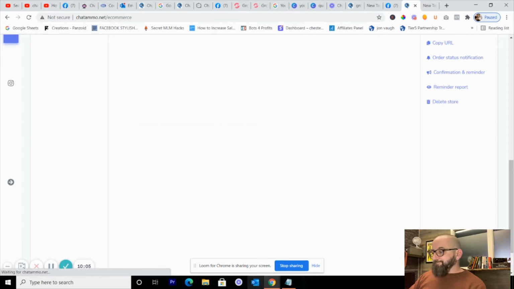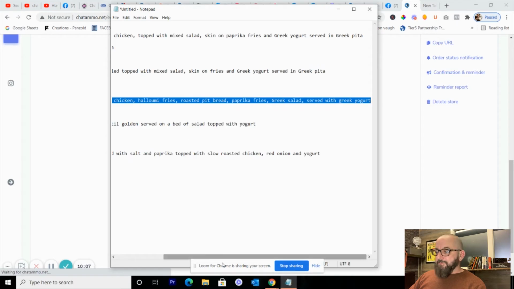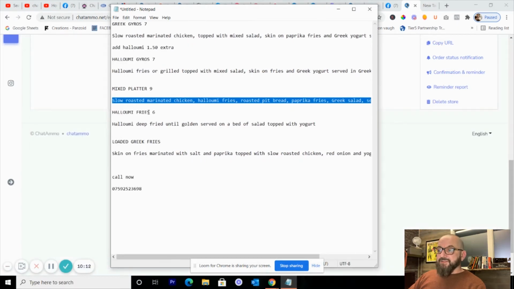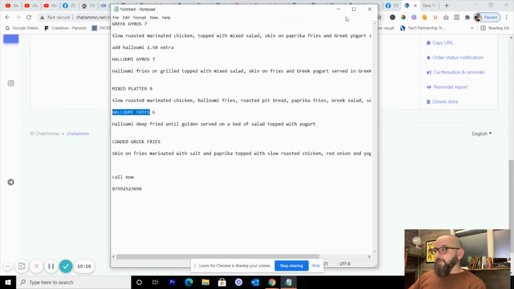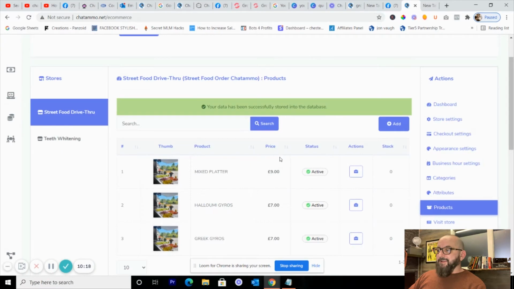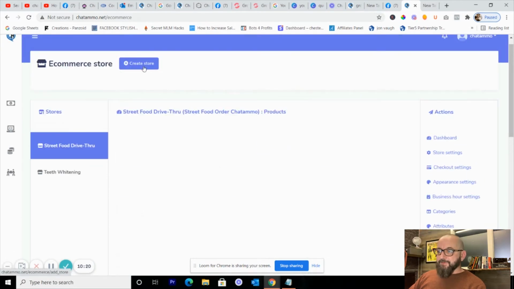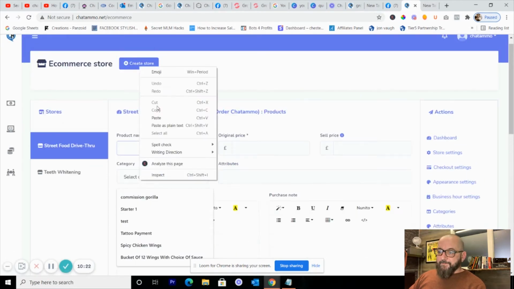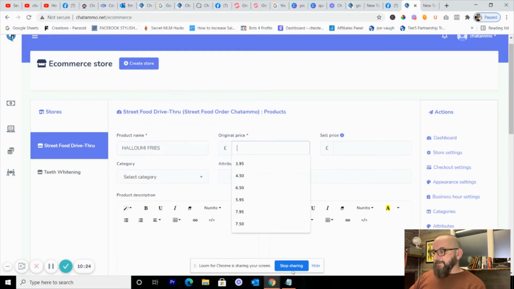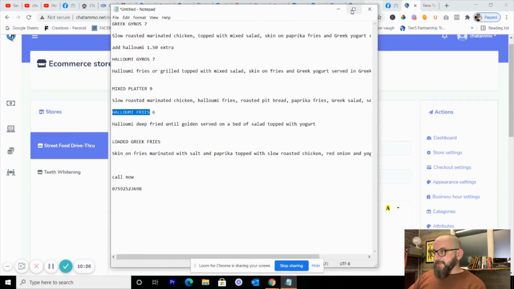Right, so I'm going to save that. I'm going to go to the next one. This is how simple it is, guys. If you just write it out in notes or something first, nine times out of ten your customers will actually give you a full menu list and you can just copy and paste it. It's so simple. Right, so we're just going to paste that in there. I've forgotten how much that one was, so it's 6.